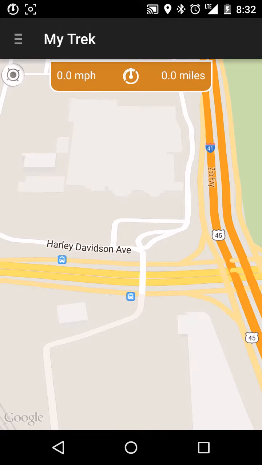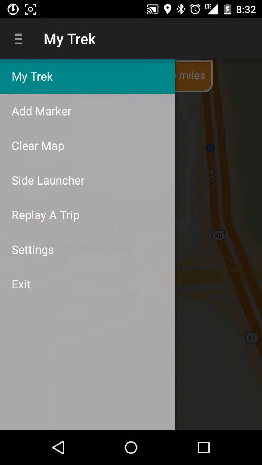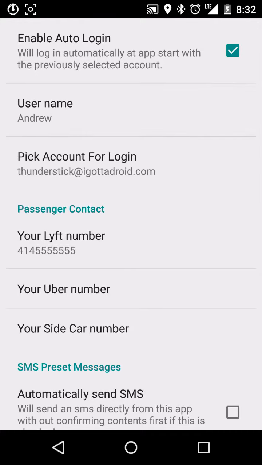The first thing I want to do is set the app up. So I go into settings from the menu button. I go to settings, and I'm presented with a bunch of options. Okay, so my username, that should be your first name. You should enter your first name in there because that's what's going to get used in your text messages that get sent from the app.